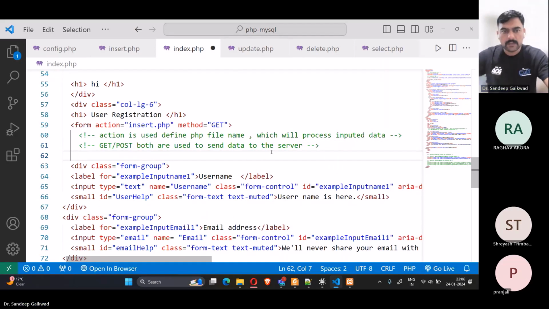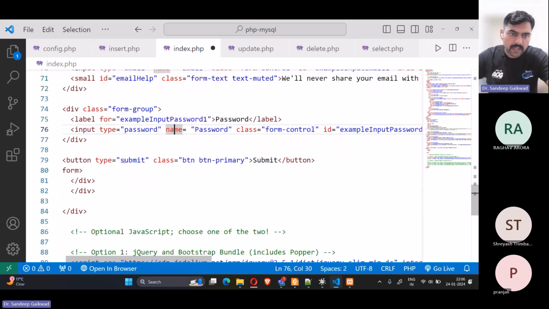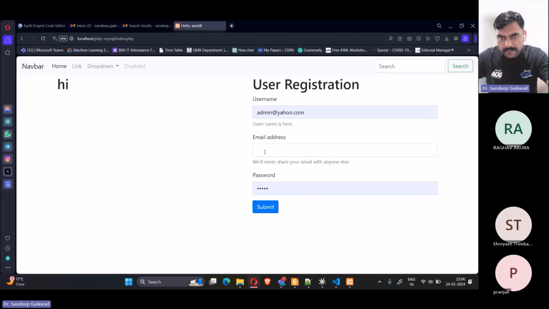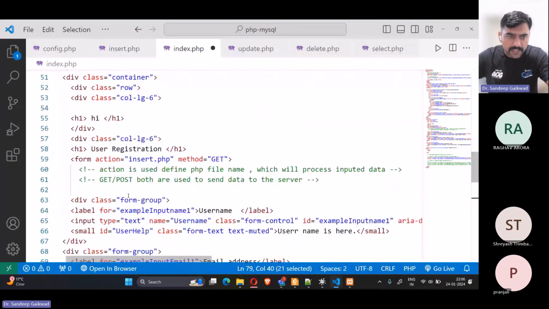Okay. Yes. The rest of the code is copied from Bootstrap. You have to make sure you are using the name attribute. Name, one is the username, another is the email, third one is the password. These three are the PHP variables. When you send this data by using the submit button, it will send to the insert.php file.